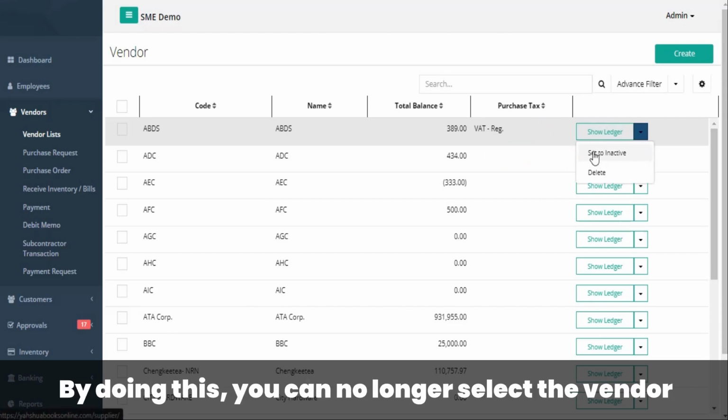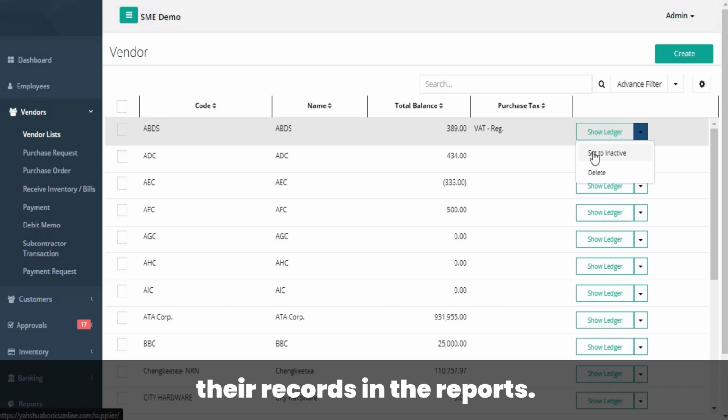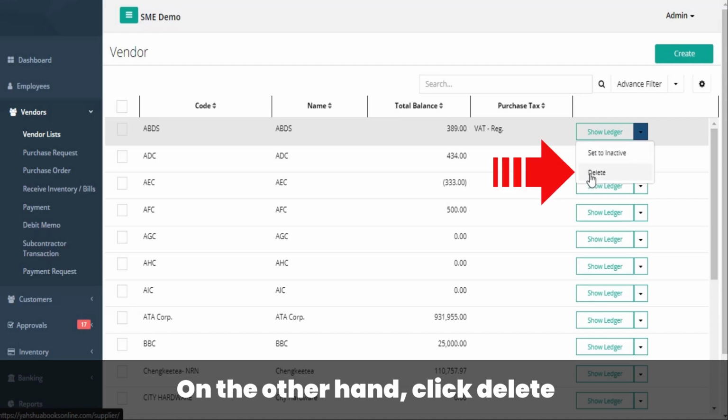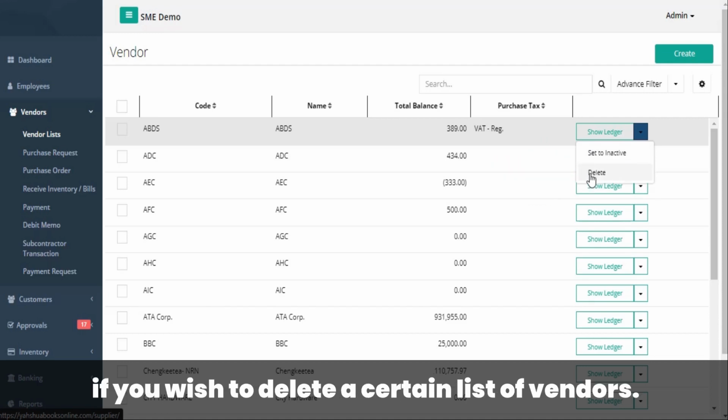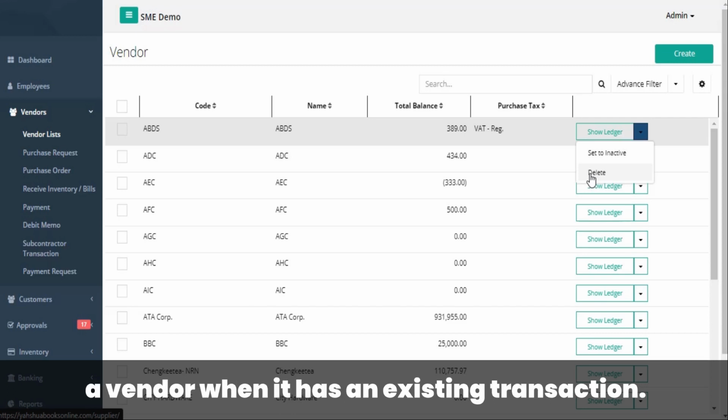By doing this, you can no longer select the vendor in recording your transactions, but you can still access their records in the reports. On the other hand, click Delete if you wish to delete a certain list of vendors. However, please note that you cannot delete a vendor when it has an existing transaction.